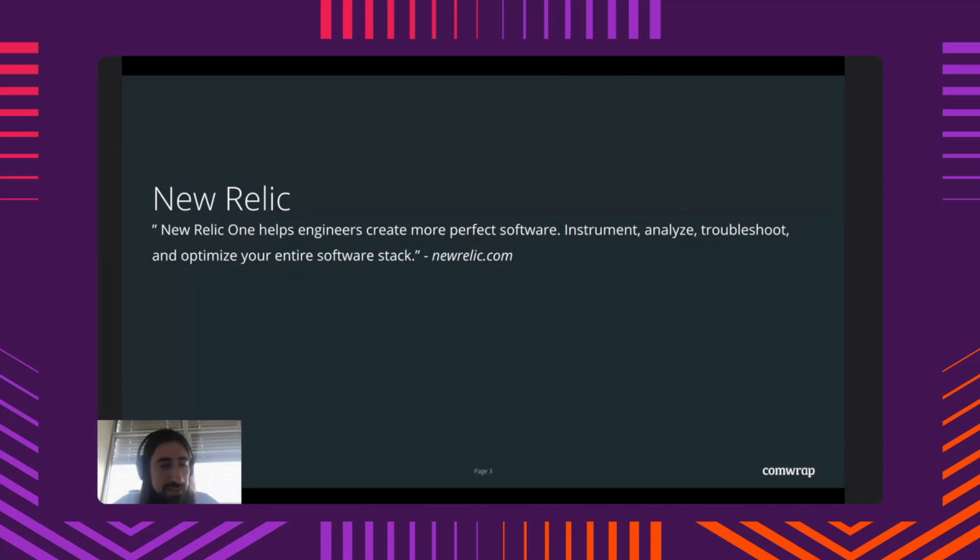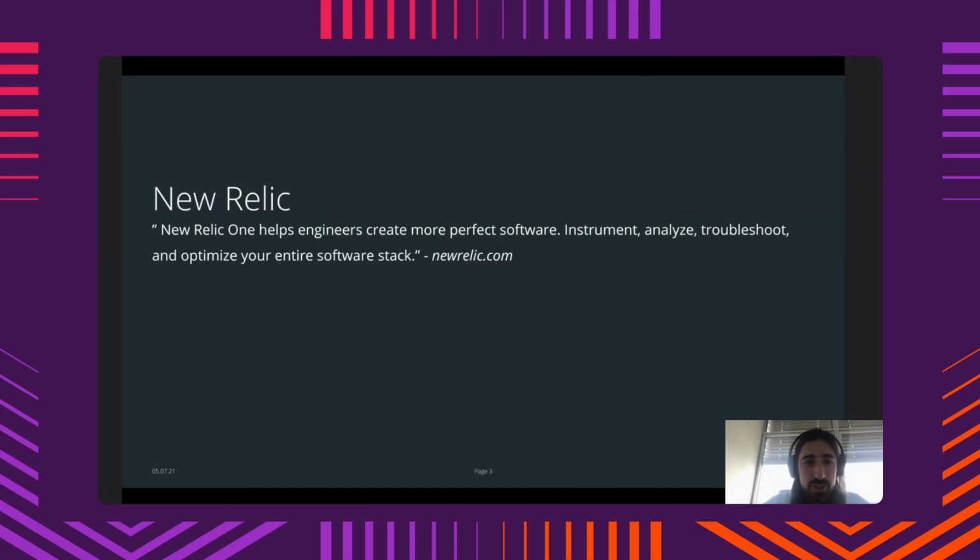So basically, coming to the general question, what is NewRelic? You can read the official statement that NewRelic helps engineers to create more perfect software: instrument, analyze, troubleshoot, and optimize your entire software stack. In short, it's an application analysis tool which tracks all the transactions going on inside your system. In our use case, it's Magento. So each single transaction on the front end or back end, all data coming in and coming out.